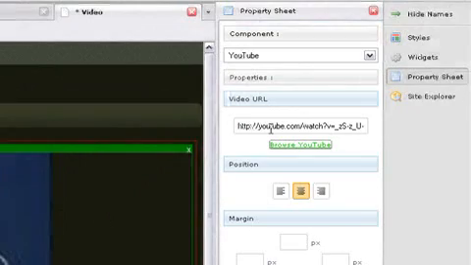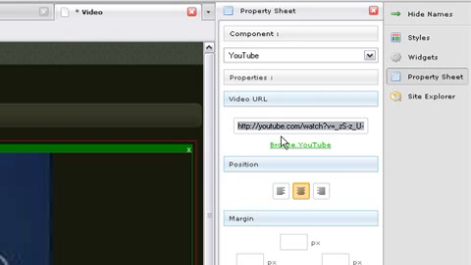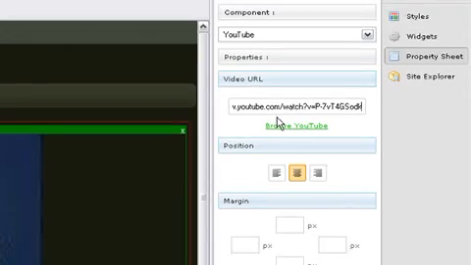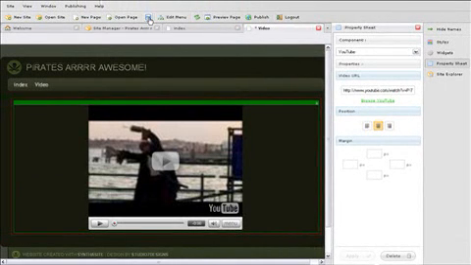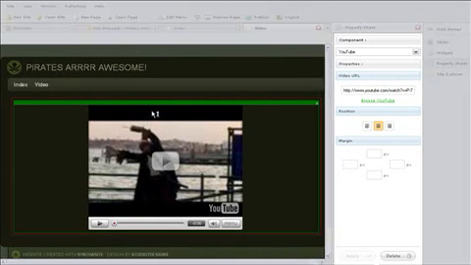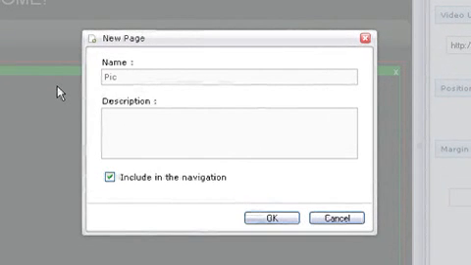By double clicking it, I bring up its properties in the Properties sidebar. I'm going to paste the YouTube URL of the video I want to show in this text box. Then all I do is just click apply and the video will update itself. Now I'm going to save this page and create a new one for some pictures.